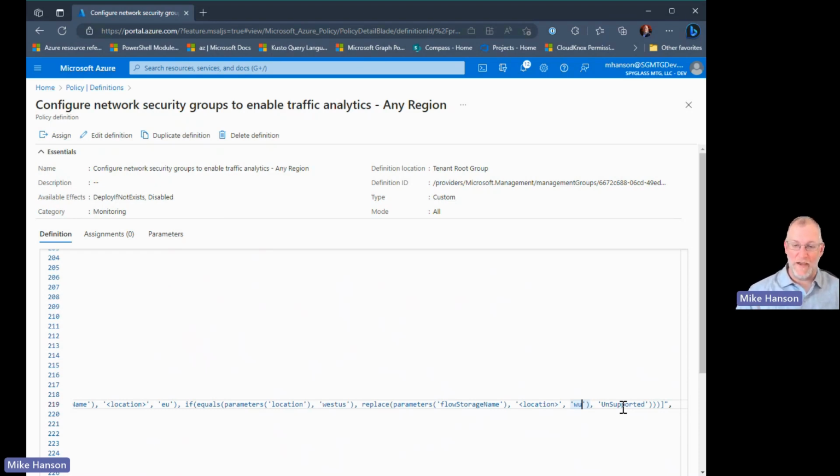But as we do expand into regions that we support, we can just copy and paste these if statements to include additional regions as we get to them. I hope this was helpful in how to minimize the number of policies that you have to manage when you have deployments like this that are region-based. Thanks.